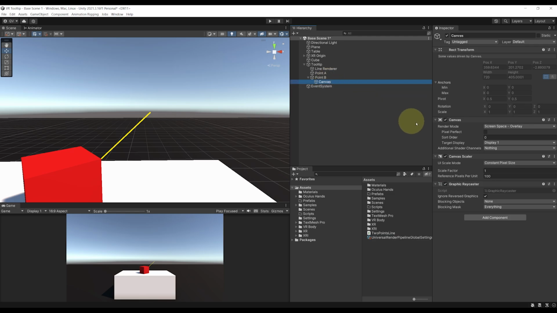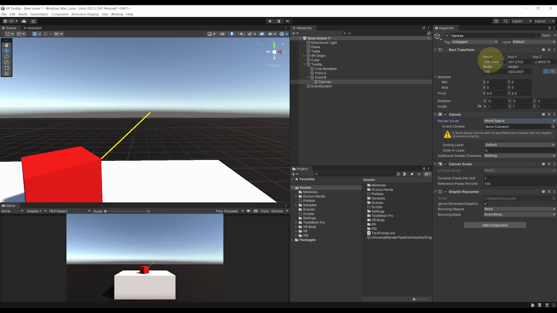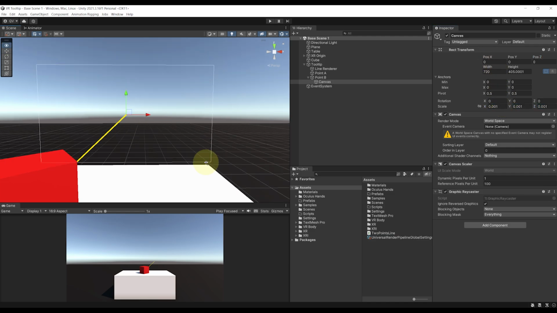Now, let's set the canvas to world space. Reset its position to 0, 0, 0. Set its size to 0.001 on all axes. And now, we can press T and try to shape the canvas to something smaller.